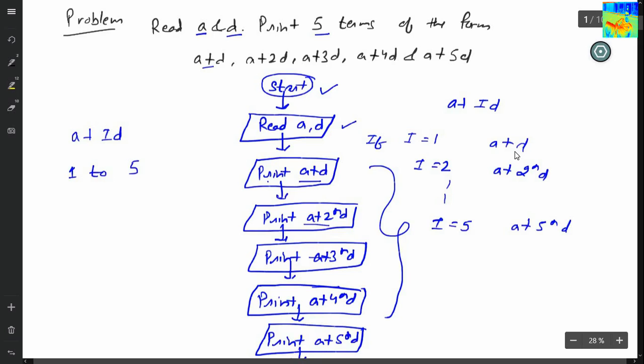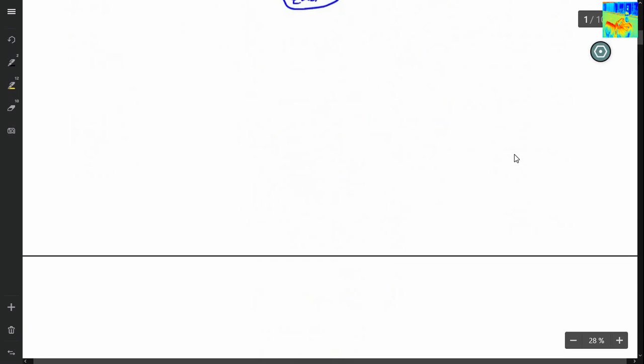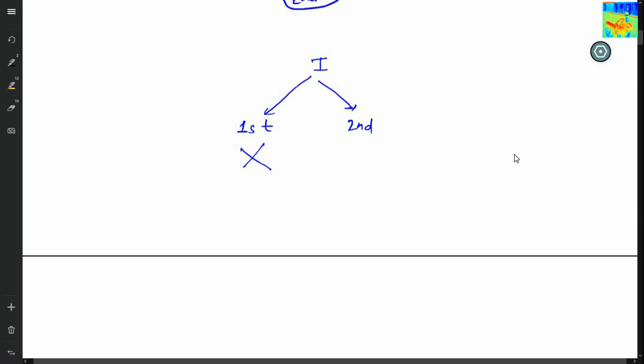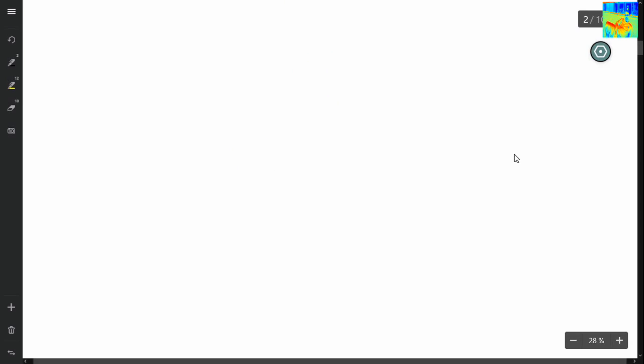So there are two ways to change the values of I. The first way is that we ourselves manually change the value of I. But the problem with this approach is, what would you do if you want to print 1 million terms? So this approach will fail. The second way is that we will write some logic in such a way that the value of I will change automatically. So our logic will look something like this.